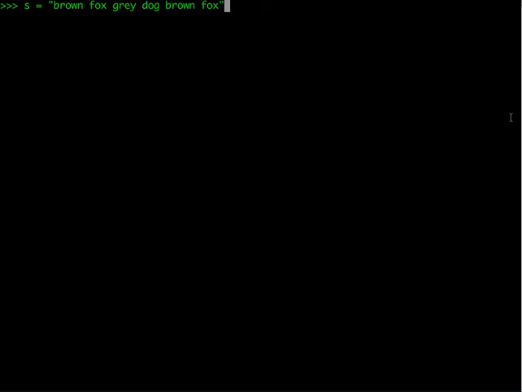So we have a string s which contains the words brown fox, grey dog, brown fox. Now if I ask it to look for the first occurrence of the word brown, then it will return the position 0 because it's right there at the beginning of the string. If on the other hand I don't want this position, but I want it, say, starting from position 5 and going to the length of s, for example, then it will say 19, and if you count, you will find that the second occurrence of brown is at position 19.